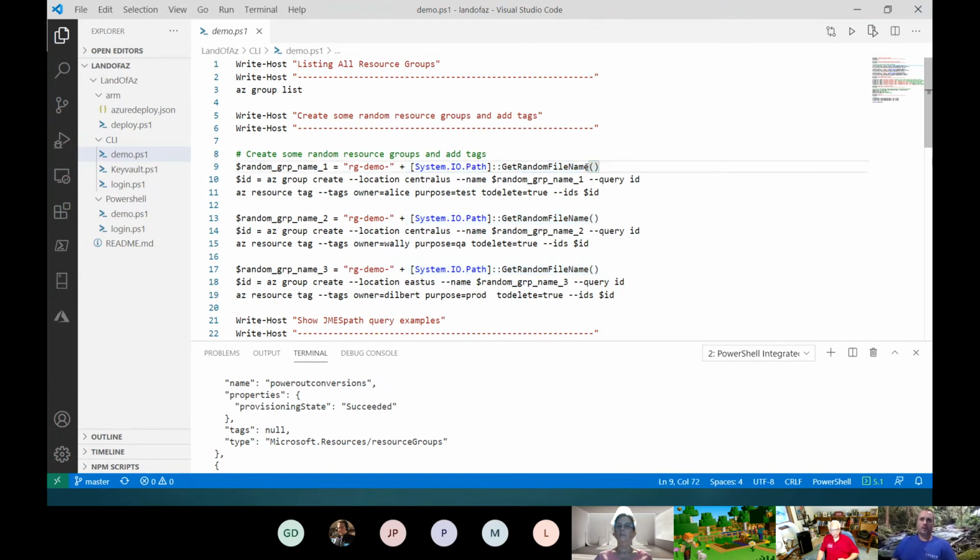I'm generating that random name, and then I'm going to call AZ group create. Notice the noun and the verb: AZ group create. I'm setting a location, and that location is Central US. Every resource in Azure has to be put into a region, and there's a number of regions you can use. I'm choosing Central US for this one. And the name is this random name that I generated up on line number 9.